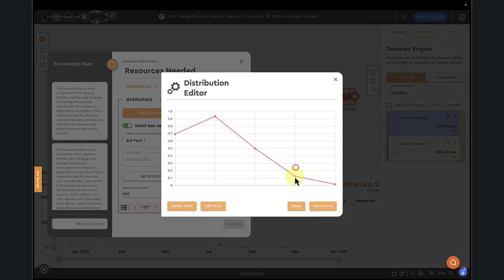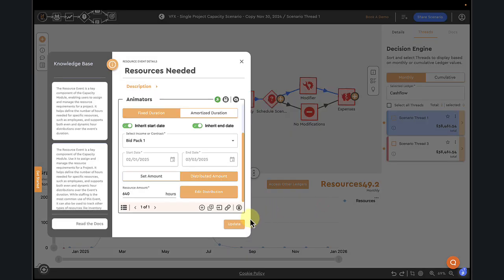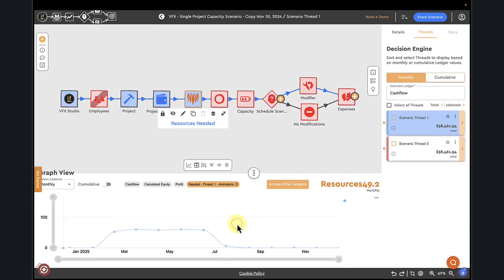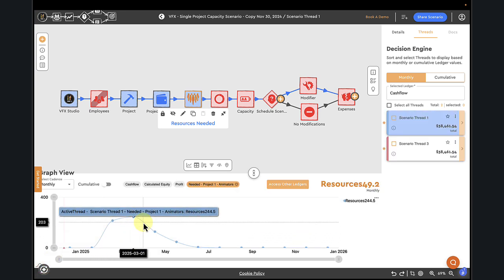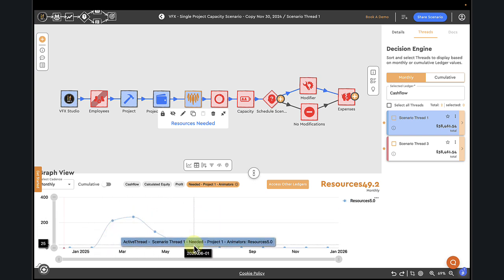We're going to be more or less out of animation in the later stages of that project, and we're going to save that curve. So now if I update this and rerun the calculations, we're going to see that those resources are now distributed a little bit more realistically. And this is the kind of information that we want to be able to supply to production management and other people about who we need and when we need them to successfully deliver this project.